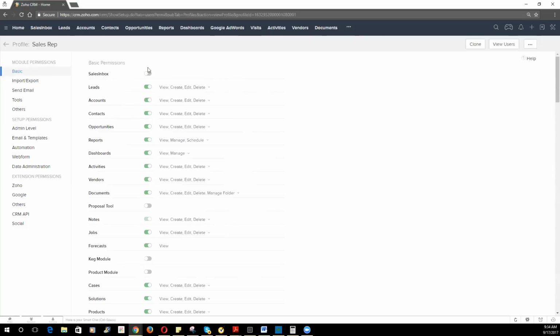So the first thing that you would do is go through and disable all the modules that you are not using. You can see here that we have a few custom modules as well. So in the case of a sales rep, we would likely just have access to leads, accounts, contacts, and opportunities. Please be aware that in CRMs, the words opportunity, potential, and deal are often used synonymously.